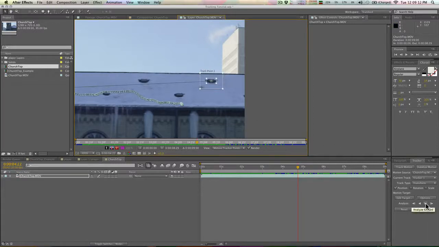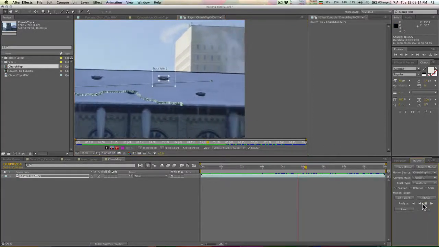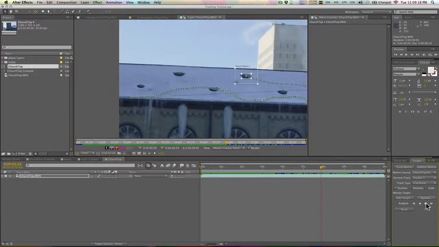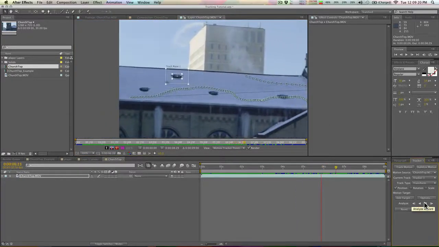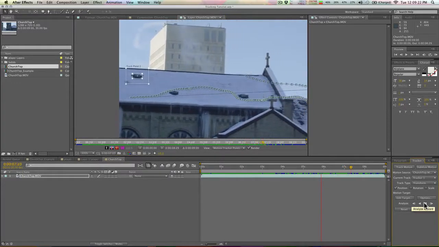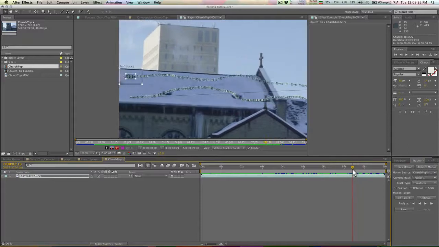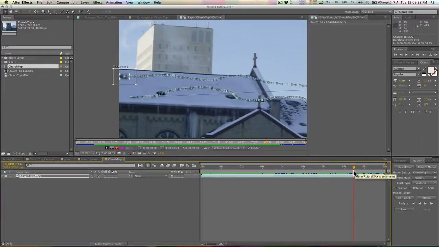And that should be good, and then I'm going to hit the Analyze Forward button again, and it's going to keep doing its thing. Just going to hit stop. And it's tracking, and poof, same thing. Okay, so I'm going to go back, and this was the last usable frame, so now I'm going to pick another object.